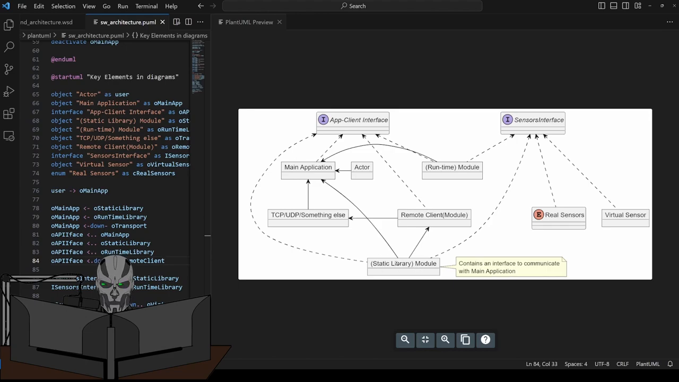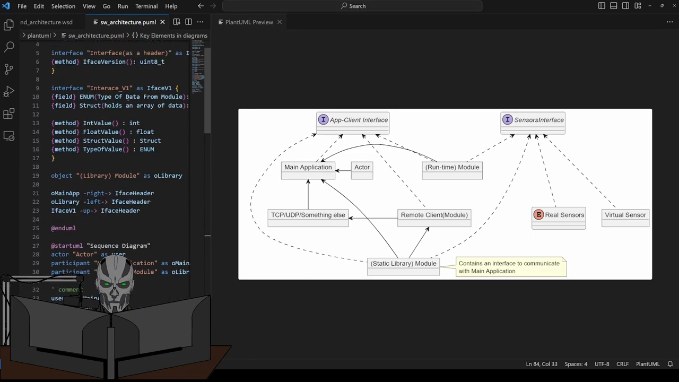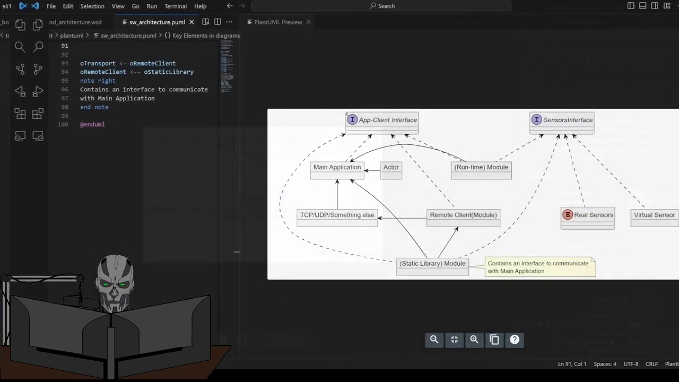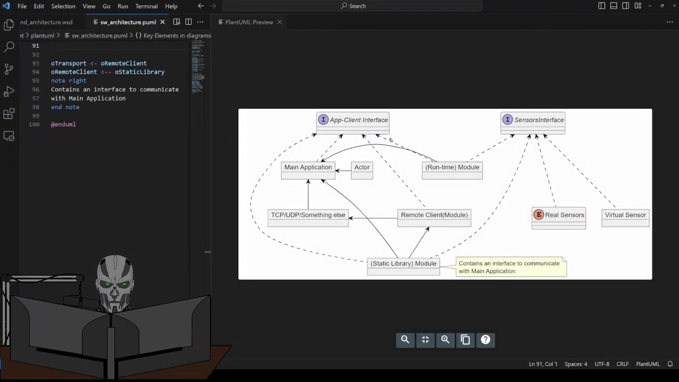Static library, or let's call it static module, remote module, and runtime module, together with main application, inherit app client interface, which we discussed in the beginning in this diagram. That interface we covered a bit. But then, in the meantime, runtime module, since it is a shared object, and static library module, both of them are including an interface which is called sensors interface.